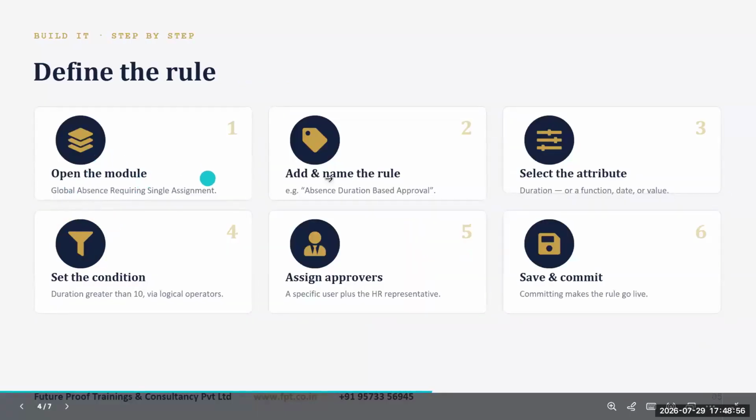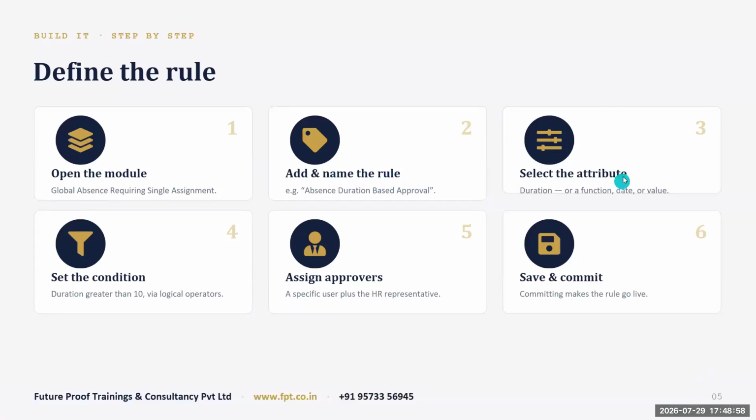So we need to open this module, add the name and the rule, and select the attribute. Here the attribute is duration, and set the condition. You need to set the condition whether it is greater than 10 or less than 10 using logical operators, assign the approvers, and save and commit.